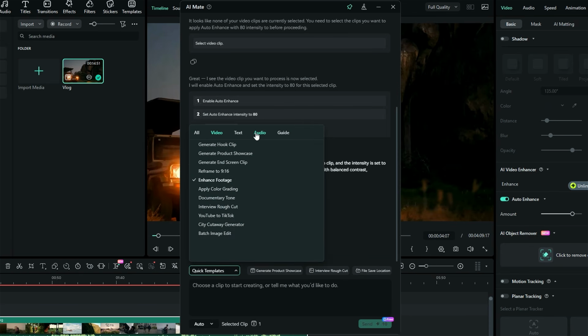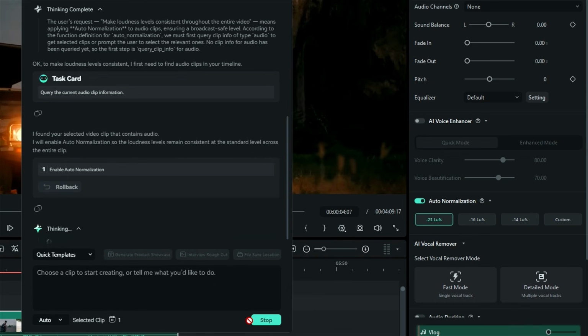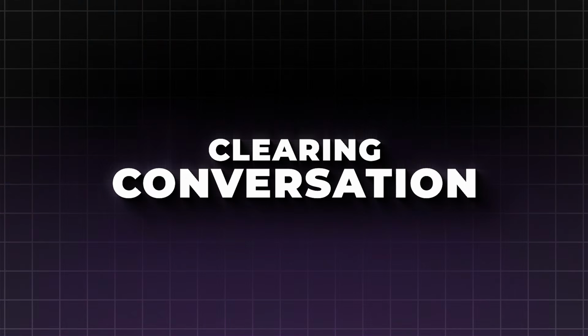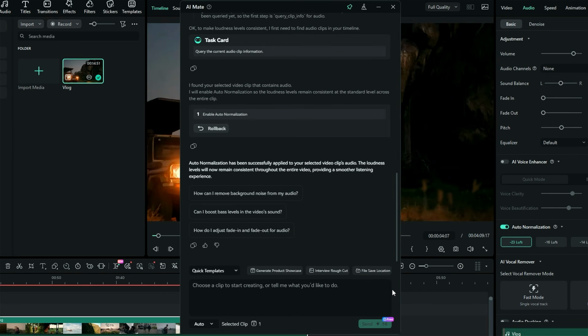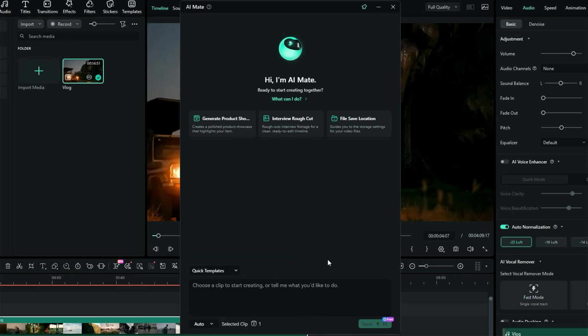Next, from the Audio Quick Template, select Normalize Loudness, and AI Mate automatically enables and sets the audio normalization. Clearing conversation. If you want to clear all conversations from the AI Mate, select the Clean tool from the top, select Clear, and now AI Mate is ready for the next fresh project.